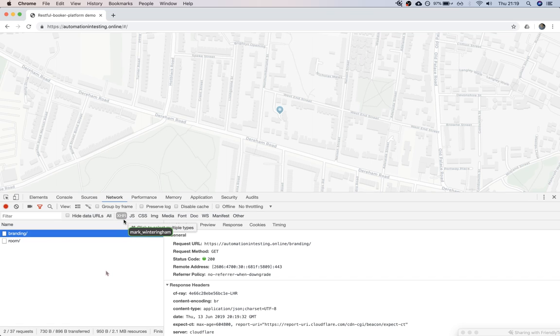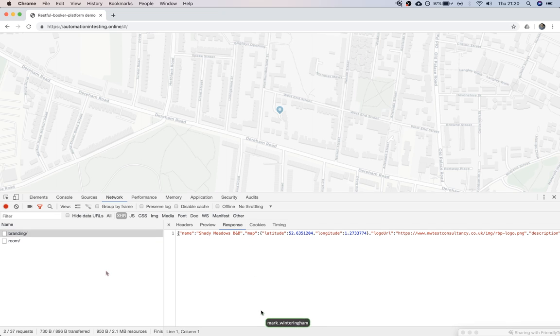Sometimes it's kind of weird though, like AJAX requests, when they're made, sometimes end up under other, and this can be an interesting filter to get stuff out of as well. But yeah, selecting one of these, we can see the response. We can see some nice JSON there. I wonder, is there any way we can prettify that? I think you can. Is it Command B? Command B didn't work.